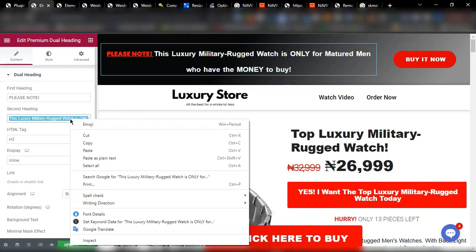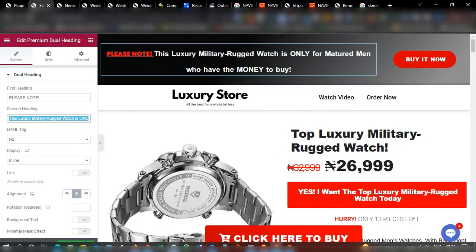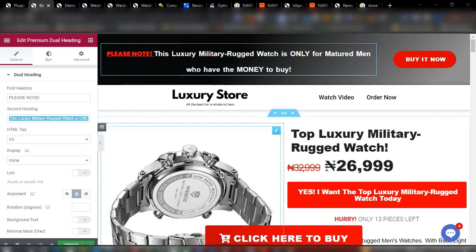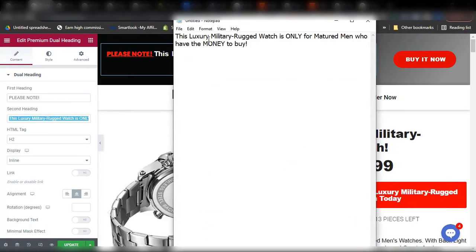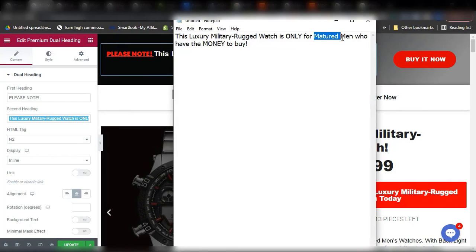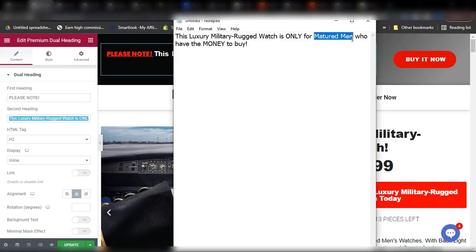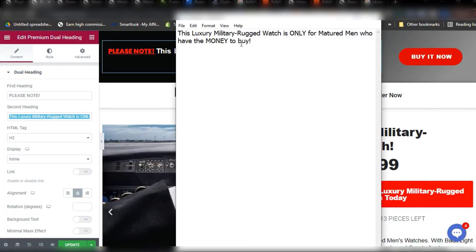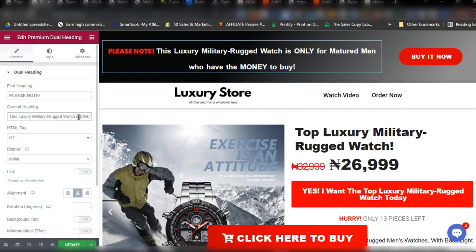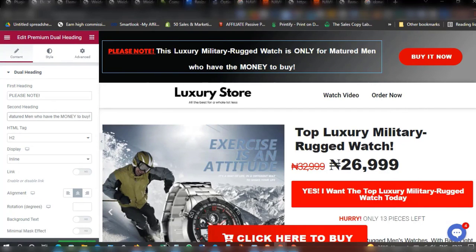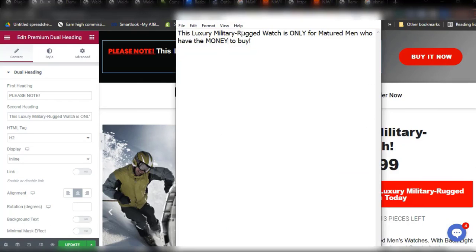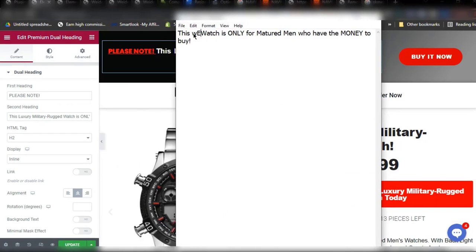If you want to edit this, you can easily copy this out, right? Open your notepad and paste that. Then change the name of my watch, my product, to your own product, and change the text however you want it. Okay, it's that easy. Once you're done with that, you can easily copy it back and paste it right there. But let me just edit this quickly so that we have something unique. Let's say, okay, it's weed, right? Weed.